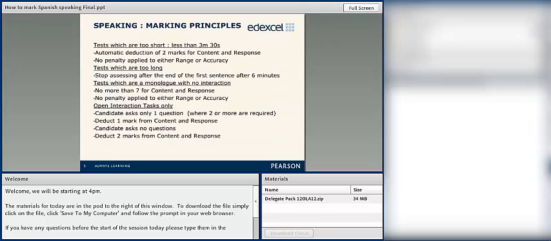The other thing I wanted to show you was the marking principles that we moderators adopt. This is across all the languages, so German, French, Italian, they're all following the same marking principles. So I'll share these with you. 4 and 6 minutes. If a test falls short of that, what do we mean by short? Well, we've decided anything less than 3 minutes and a half is too short.